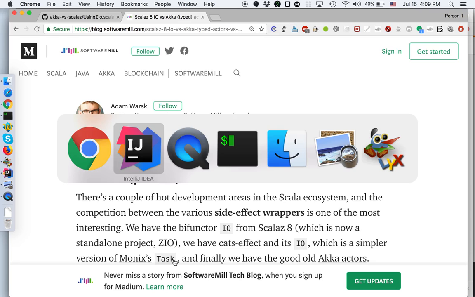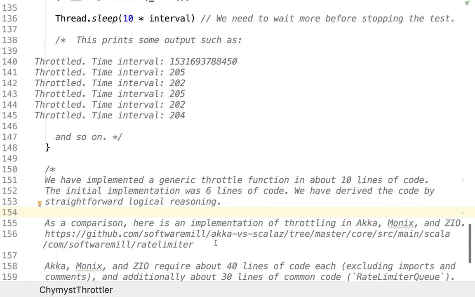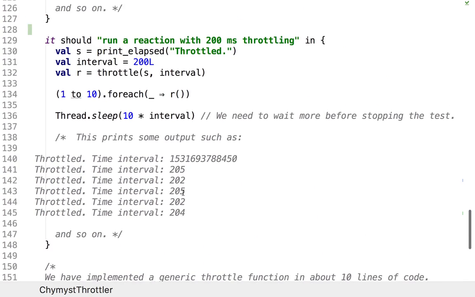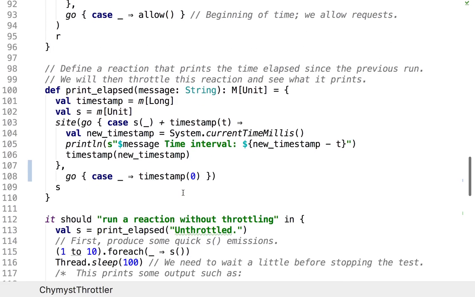Nevertheless, it's interesting to compare that each of those other frameworks require about 40 lines of code, excluding imports and comments. Additionally, about 30 lines of common code in this queue implementation. And Akka typed needs about 35 lines of code also instead of 40. So this is to contrast with about 6 or 10 lines of code in the chemical machine. And the chemical machine code in comparison is much more declarative and concise.